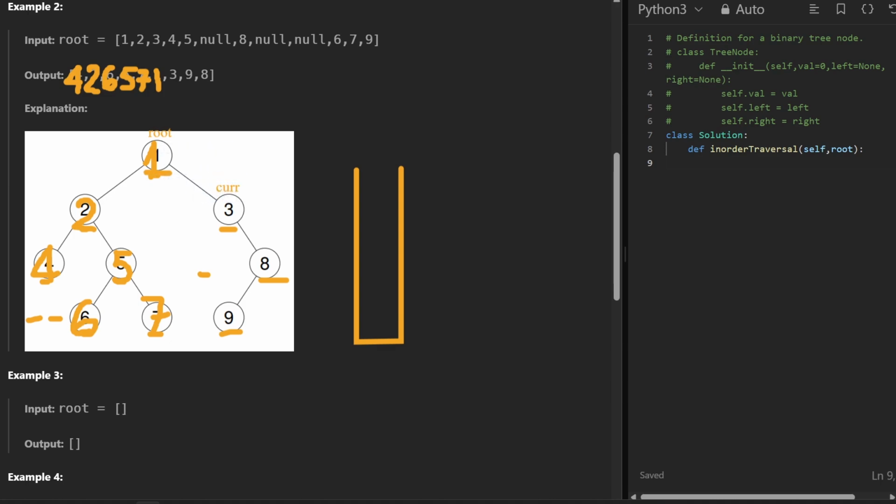Repeat the two-phase process. Phase 1. Append node value 3 to the stack before moving curve left. Curve is none, no left, so skip phase 1. Phase 2. Pop the stack and point curve to the pop node value 3. Write value 3 to the result and move curve right.